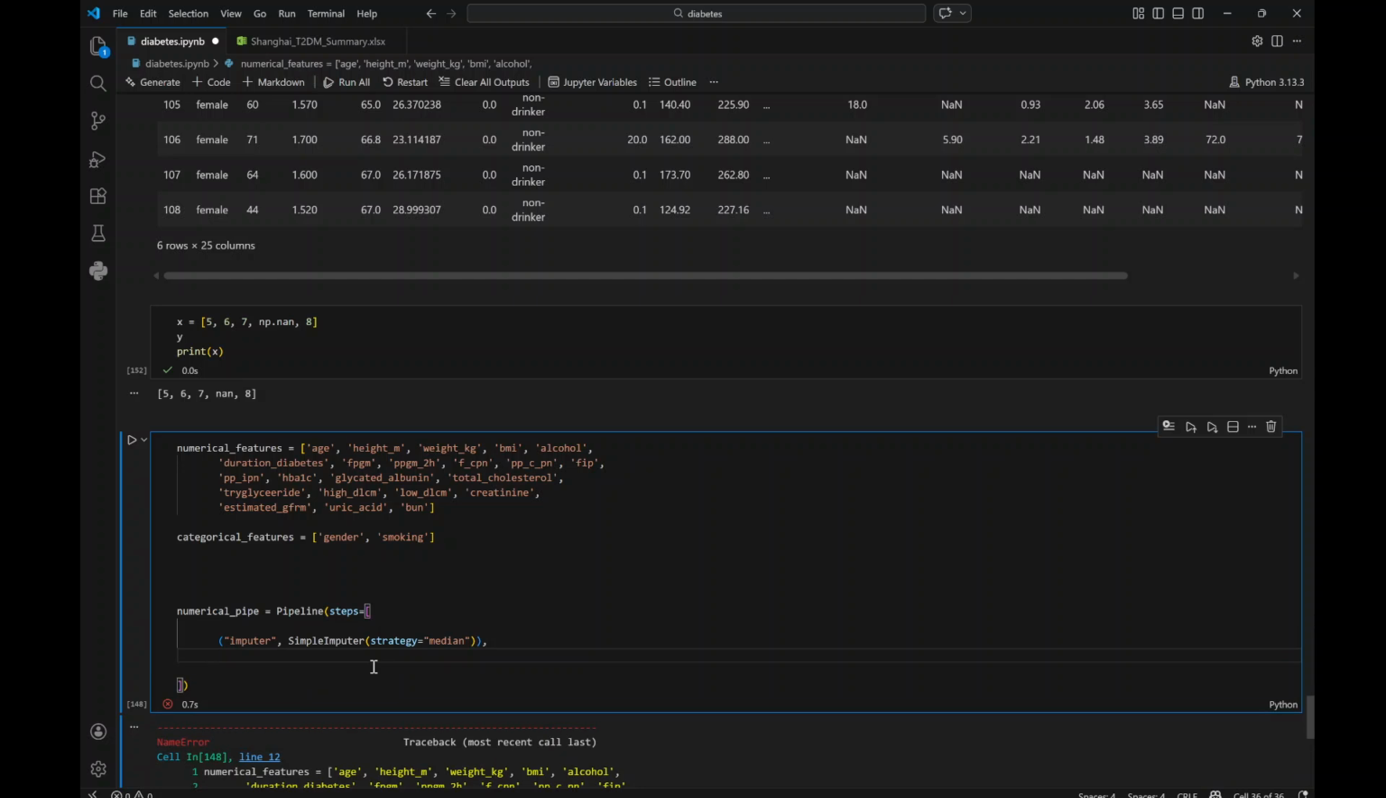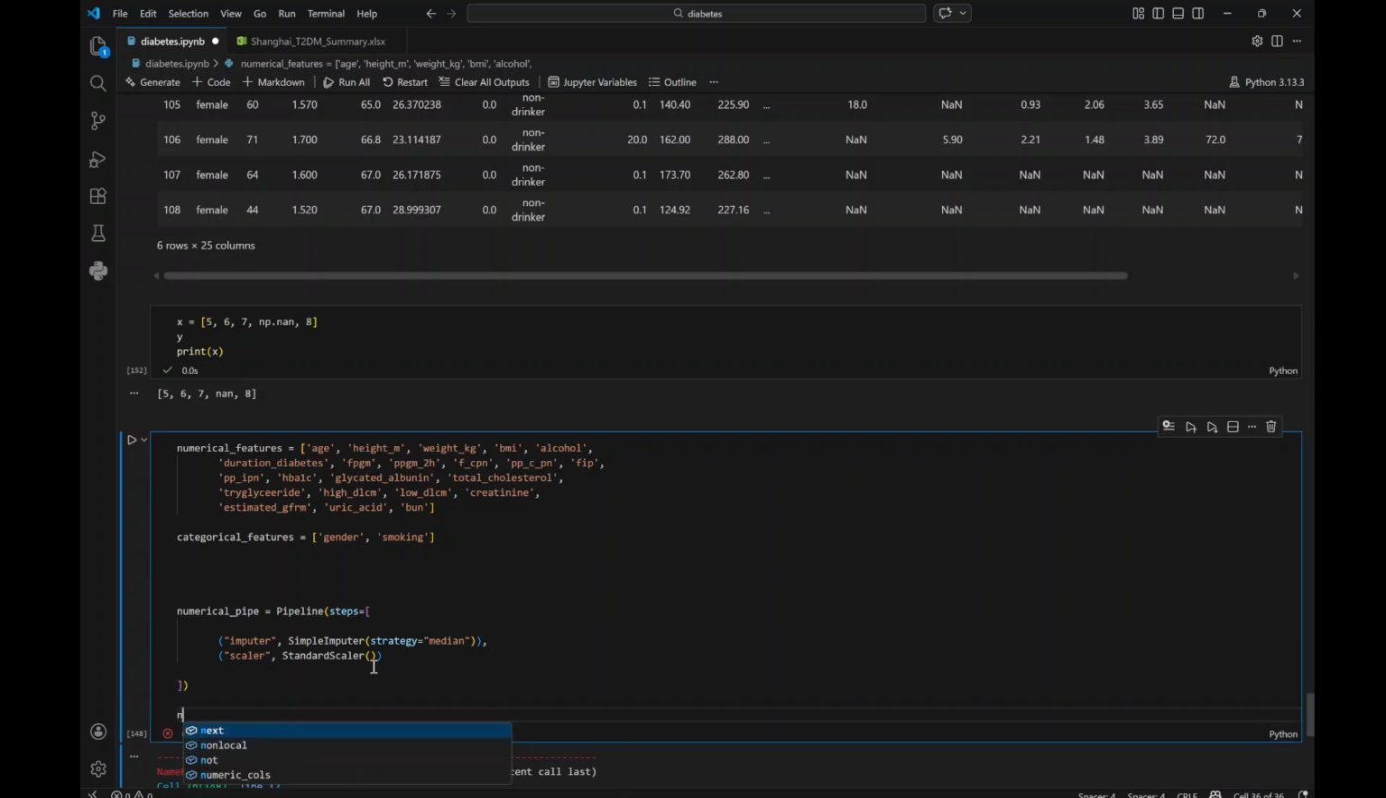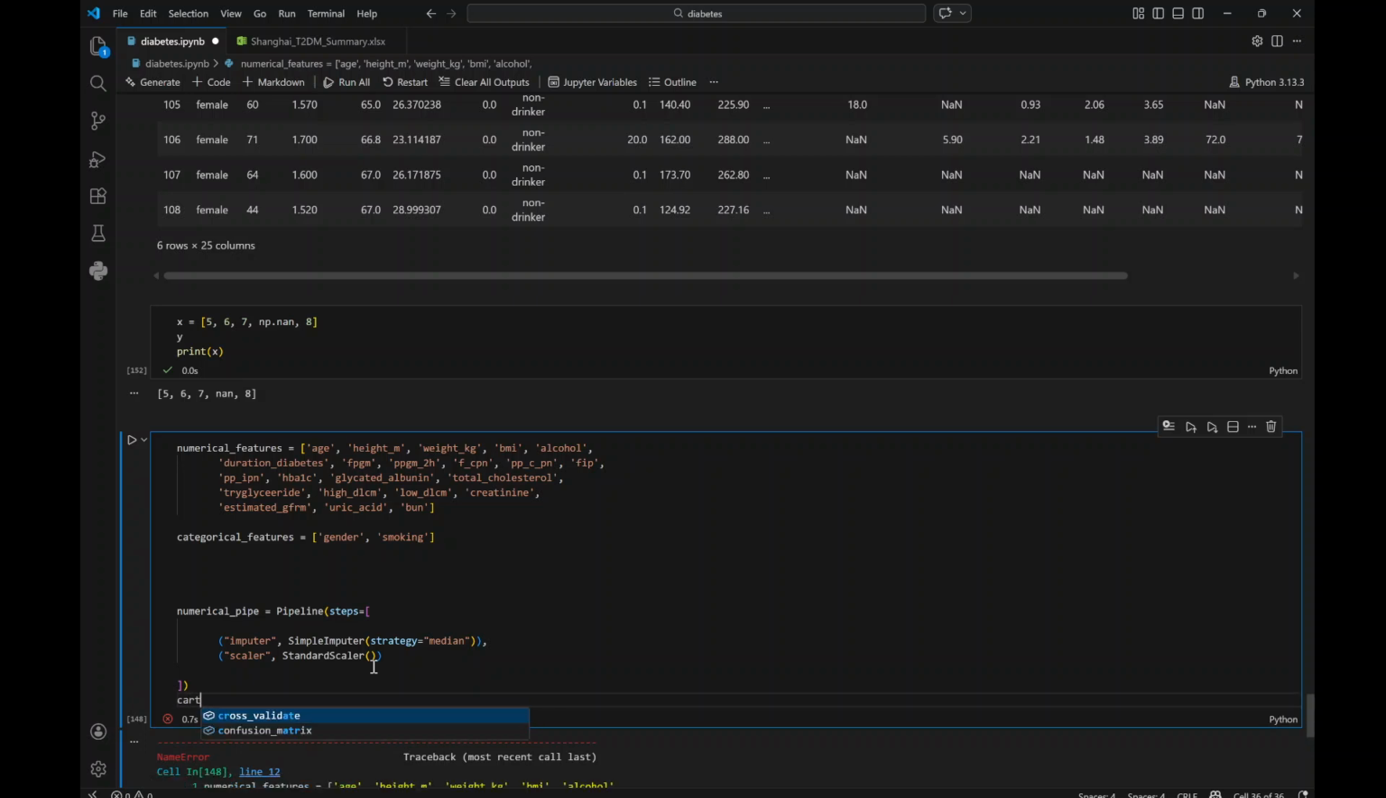Okay, so I'm going to say comma, we're going to actually put scalar. So we're going to scale it. We're not using a robust scalar. We're going to use a standard scalar. Standard scale, that's what I'm going to use in that pipeline. So for the numerical features, no, not the numerical features, sorry, for the categorical pipe, we will now have pipeline.